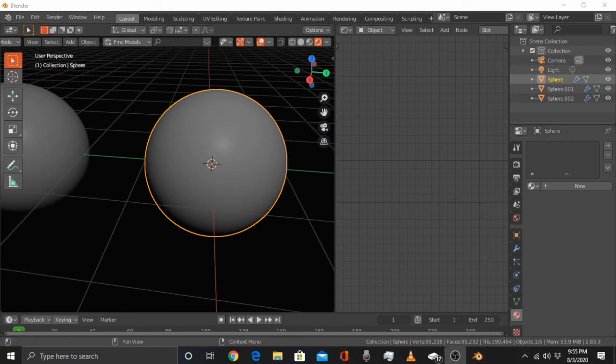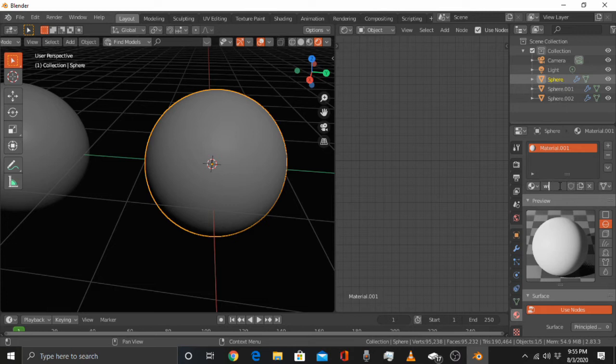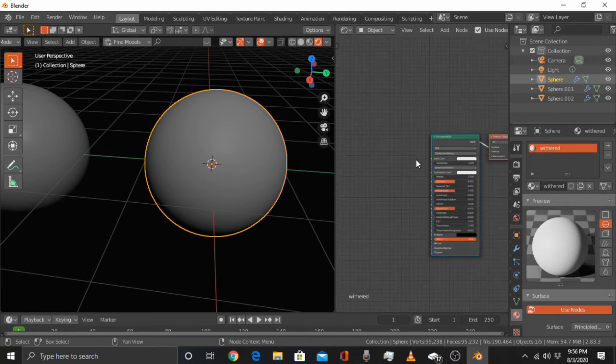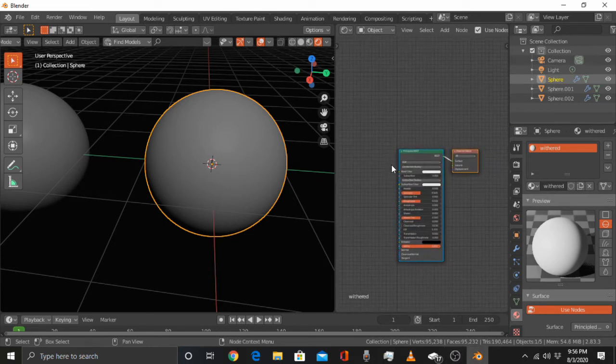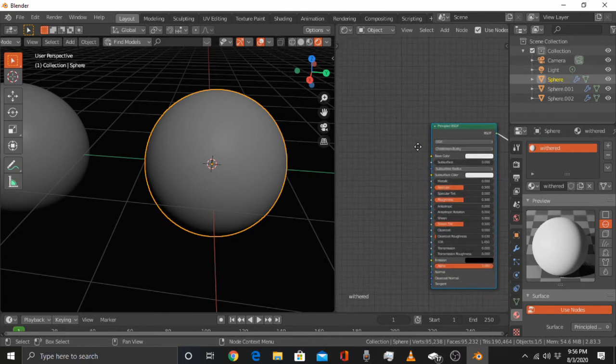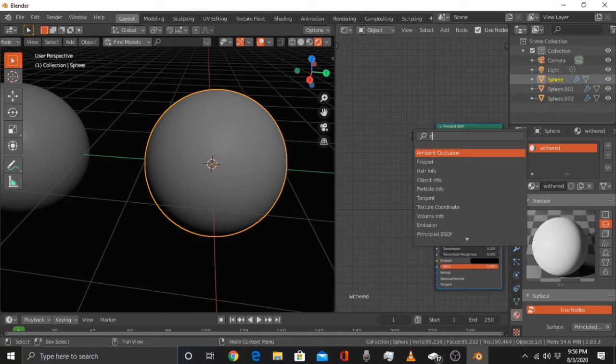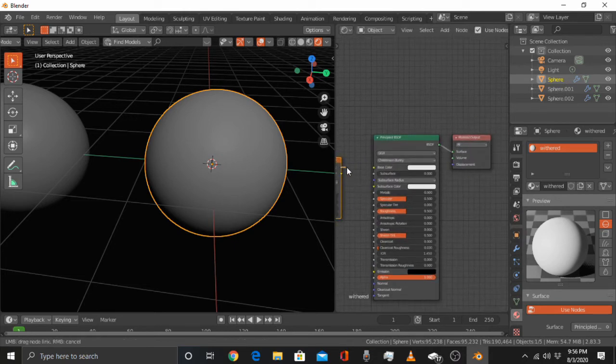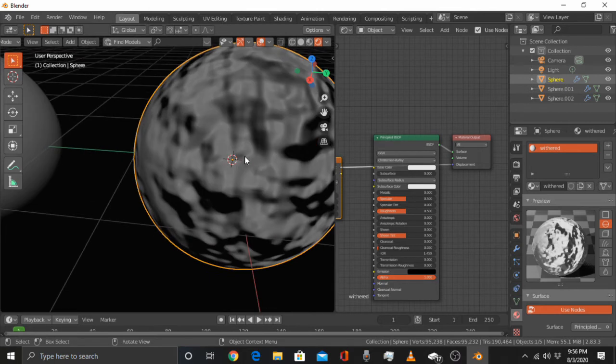I guess this one will be the withered in the middle. So we're gonna hit new texture and type in withered, and let's get to it. All right, everybody. Now this time, you're gonna be like, "Hey, Jacob, didn't you tell us not to do this?" Yes, I did last time. But this time, I'm telling you to do it. So hit Shift A and get yourself a noise texture. And click on the factor and plug it into the displacement.